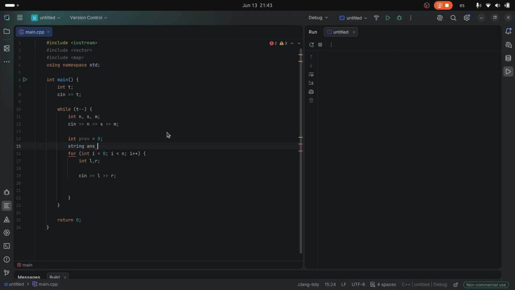Then we are going to have a string which I will call ans, short for answer, and this is going to default to no, because as you will see in a few minutes, the conditions that we evaluate will check if this can be a yes. But if that's not the case, this will just stay as a no.